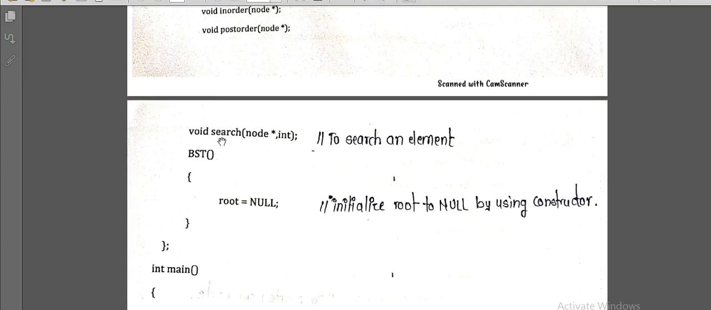After that one more function is there, like search. That operation also we have to perform because it is given in the title that we need to search an element. So one more function we have declared here, that is the search function, where we are passing two parameters again. One is of the type node pointer and another is an integer. To search an element from the given BST, we have to do this.